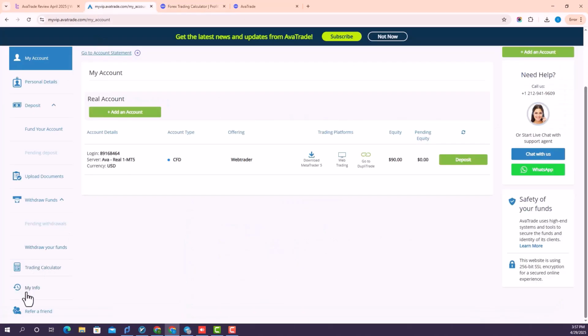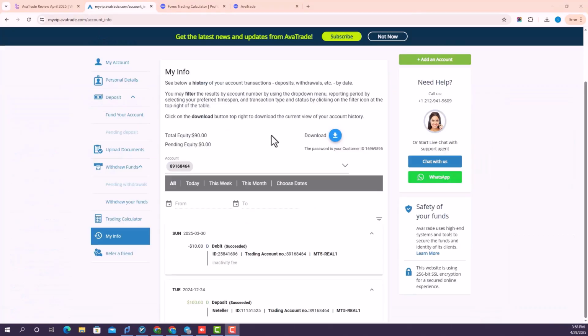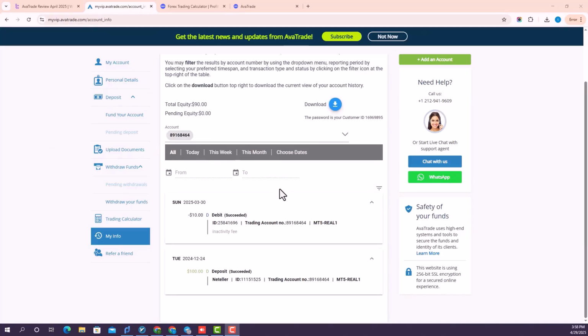The next section is related to My Info. In the My Info section, you can view the complete history of your account's financial transactions, which includes deposits, withdrawals, trading profits and losses, and other financial operations conducted on your account. In this section, you have several filter tools that help you view the information you need more precisely.